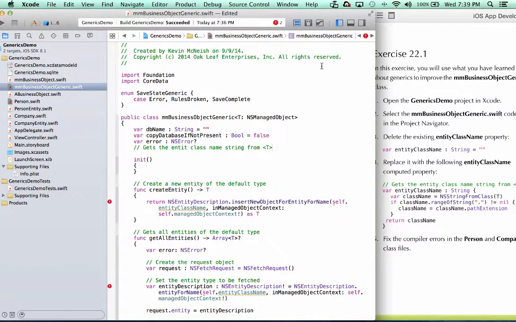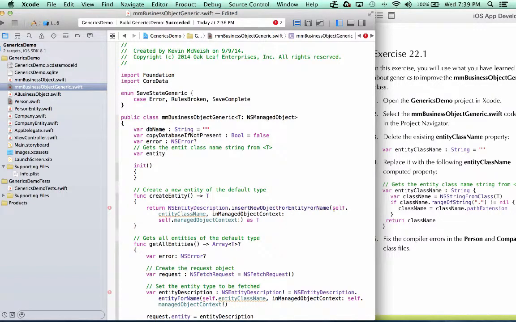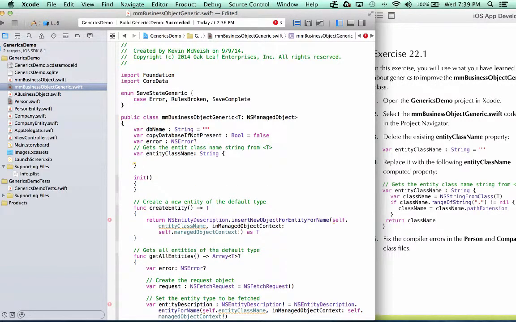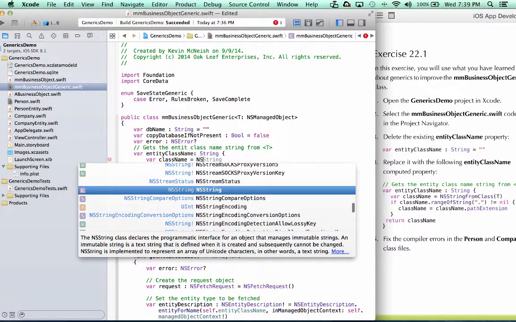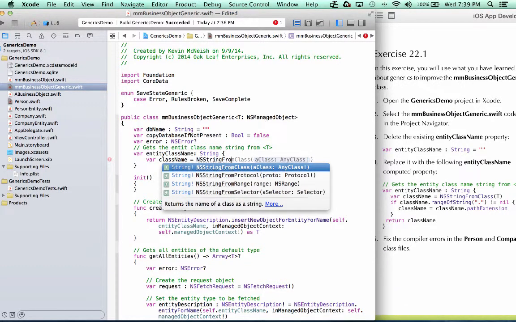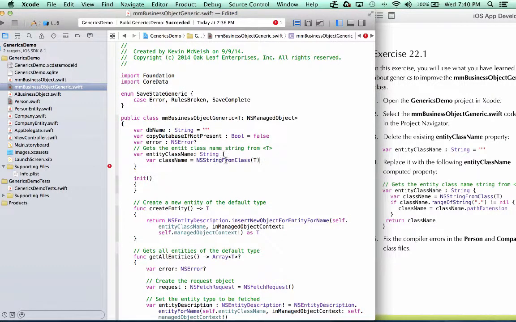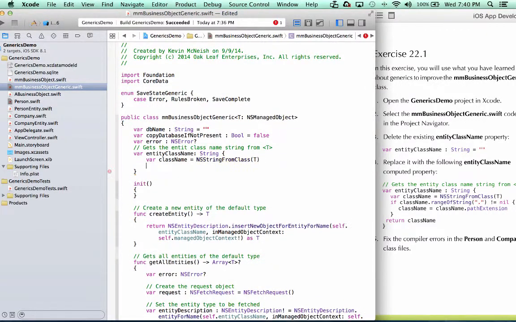Our property is called entity class name. As with all computed properties, we specify the type explicitly, and say open and close. In this line of code, we create a variable called class name, and we say NSString from class. This is part of the Cocoa Touch framework, and we can pass in a class. Here we're going to just use the generic class placeholder T to drive that class name. So it's going to find out what the class name is and return it to us.